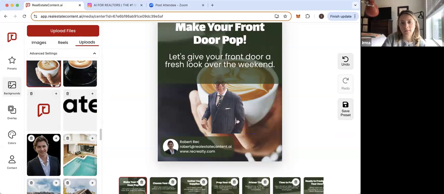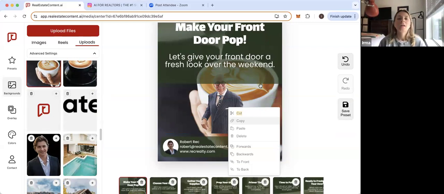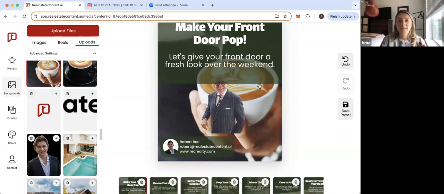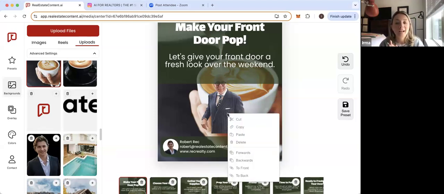Of course, my right click isn't listening to me right now. Oh, there we go. You can right click on all the elements of the post and it's going to allow you to bring that element either forwards or backwards.